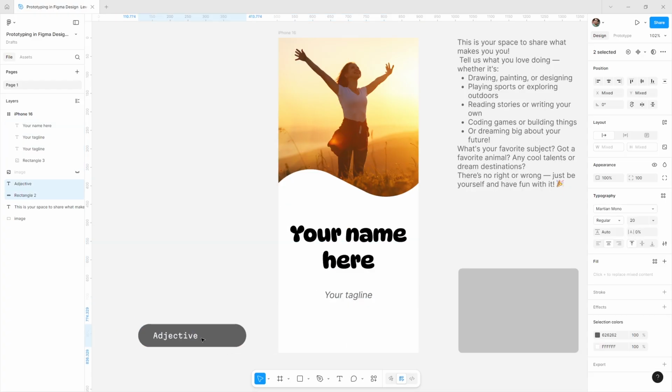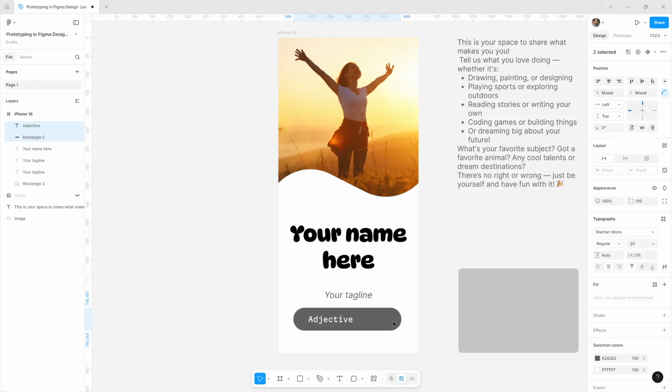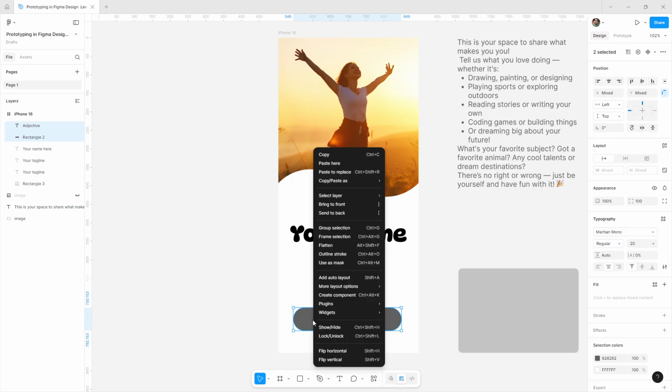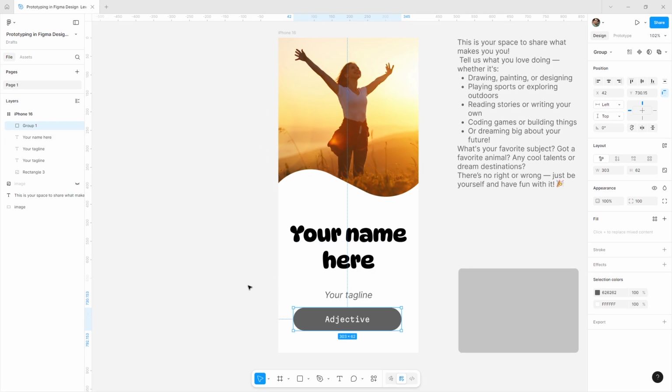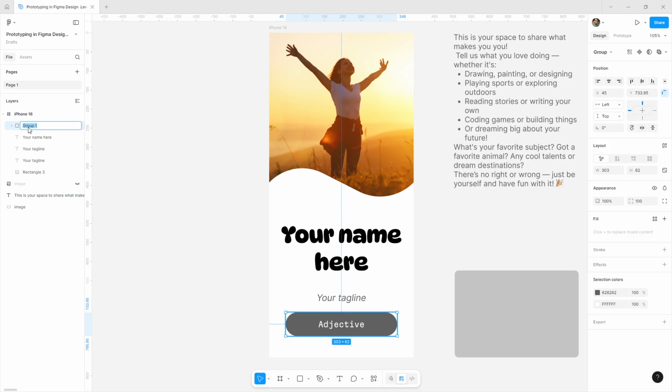Drag a rounded rectangle into the frame. Select both elements and align them to the center. Right-click and choose Group Selection or press Ctrl+G to group them. Rename the group in the Layers panel for better organization.